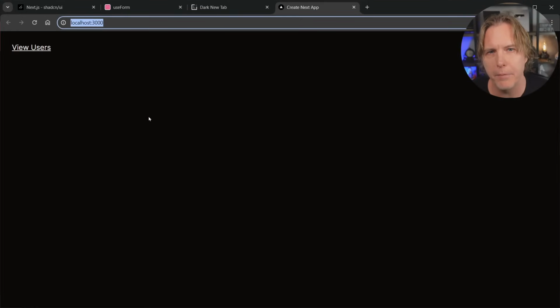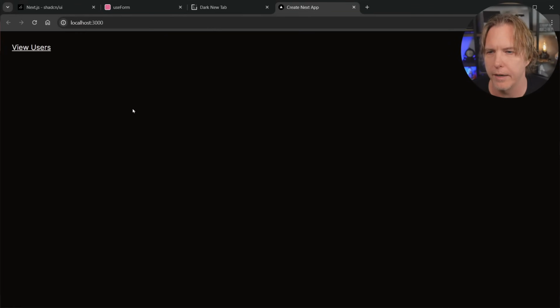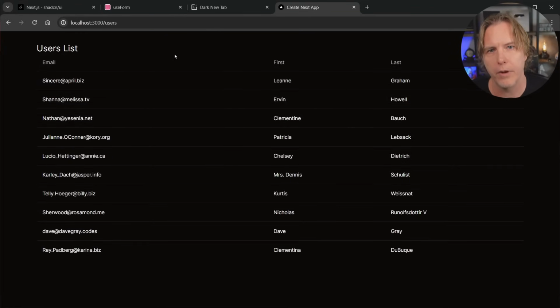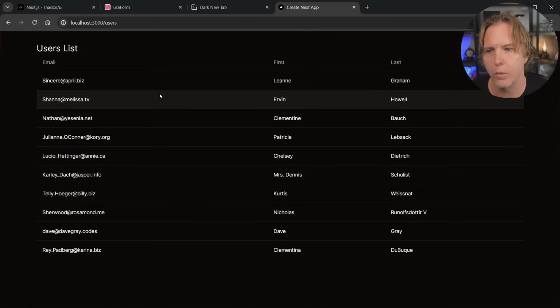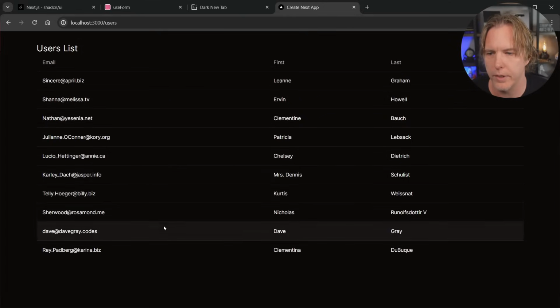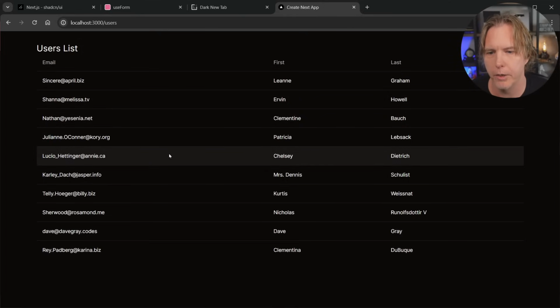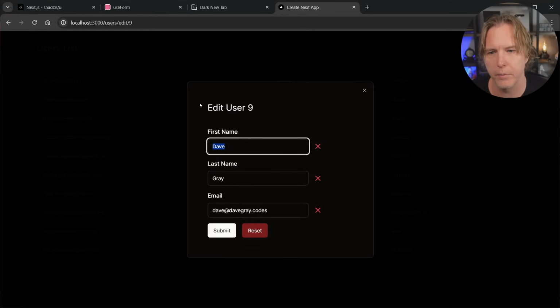So the main page, I just have a view users link because we want to go to the users feed or the users route segment. So I click that. This will fetch the data from that JSON file that's running on our JSON server. And now we have 10 users here in a table. So any one of these we can click on. So when we click on one of these rows in the table, and I'll just click on the one with my name, it'll launch that in a modal, which might take just a second, but there we go.